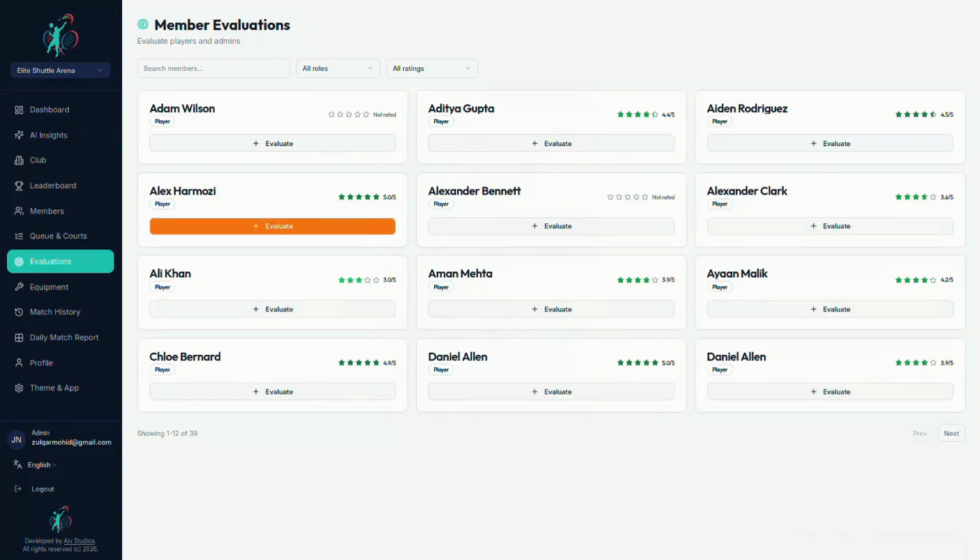With meaningful ratings, expert feedback, and a focused development plan, every evaluation becomes more than just a score. It becomes a roadmap to better performance, stronger confidence, continuous growth, and a winning future. Evaluate the player. Guide their journey. Build the champion.